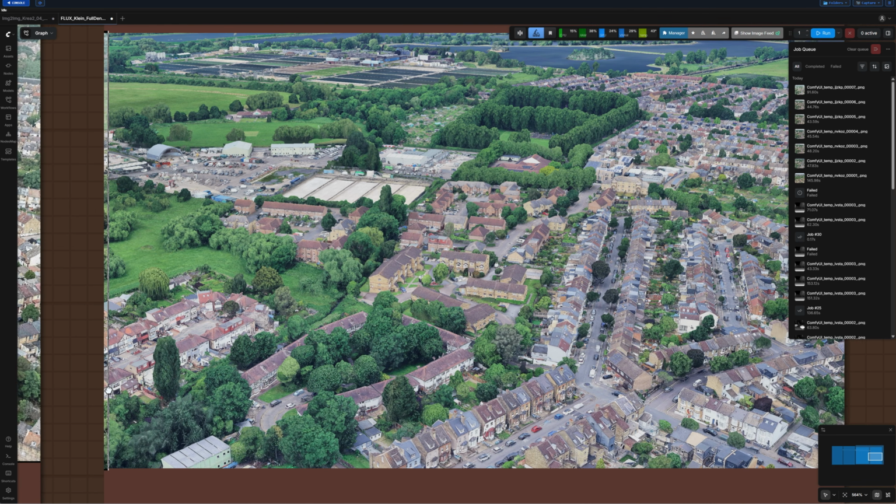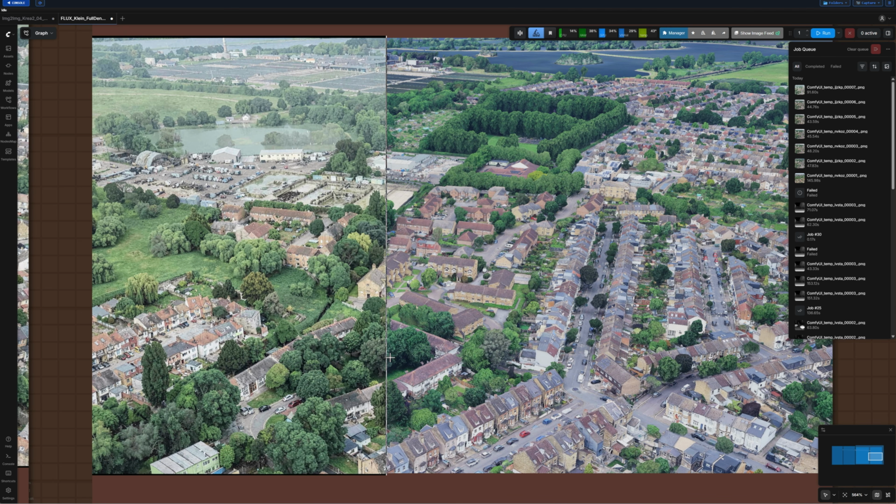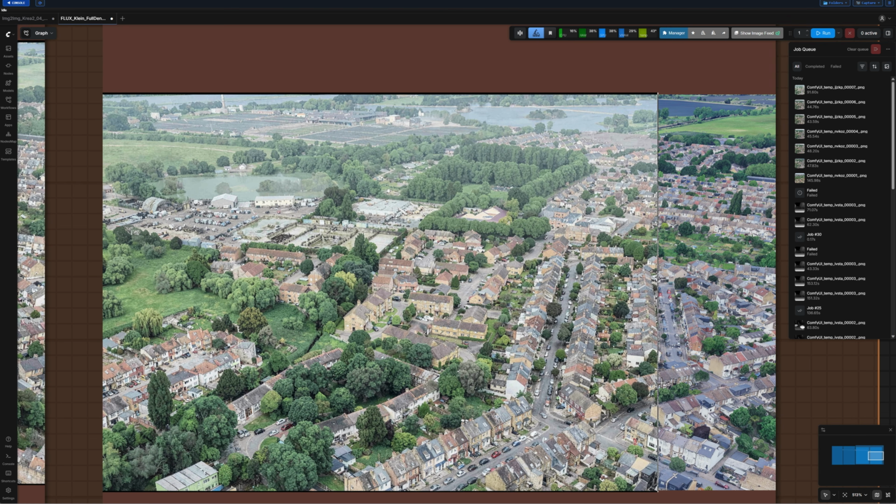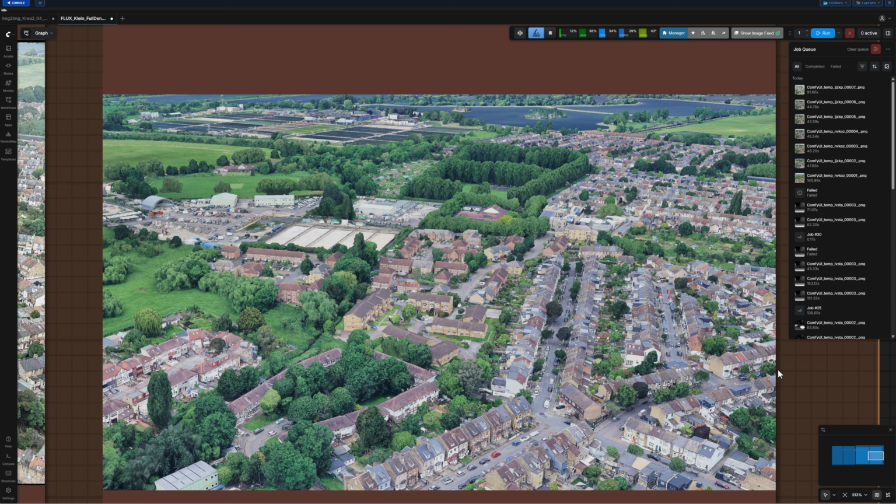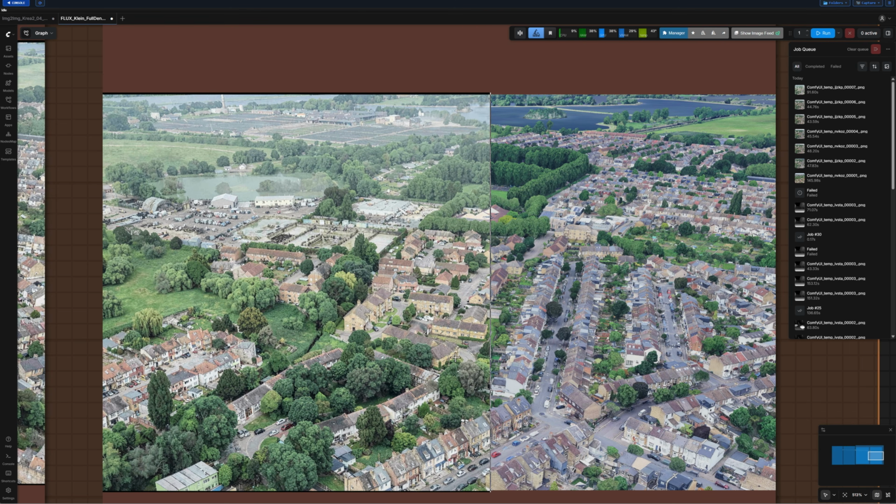This is the original image. And this is the enhanced version, with much better lighting, richer vegetation, and a far more realistic atmosphere. Let me show you how to create it.